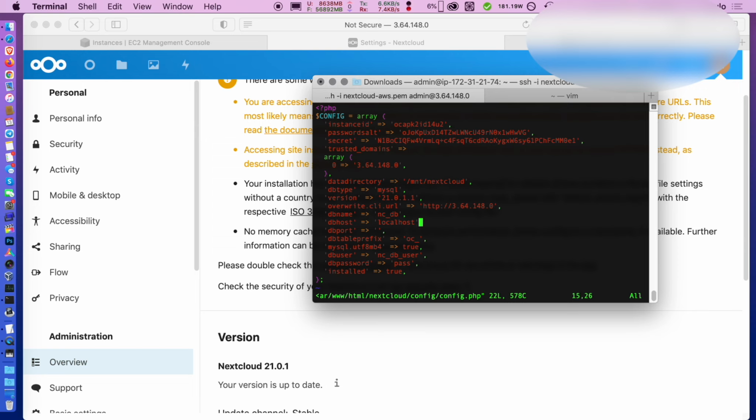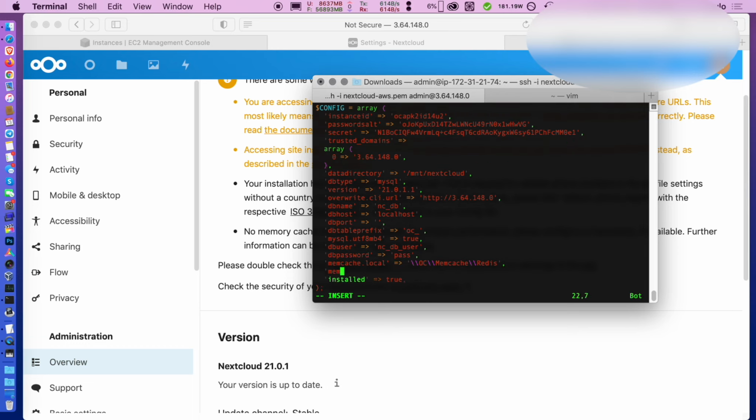So here. So we define the local cache, so we want the local cache to go also on Redis. You could have some local cache on APCu and remote cache on Redis for locking, but I'm gonna put everything in the same place. So main cache Redis, and memcache locking. So for tracking file locking, so that will also be Redis. Good.